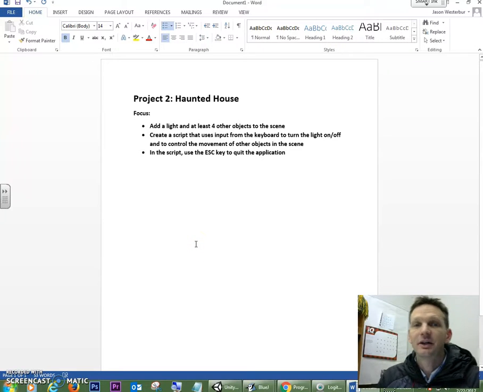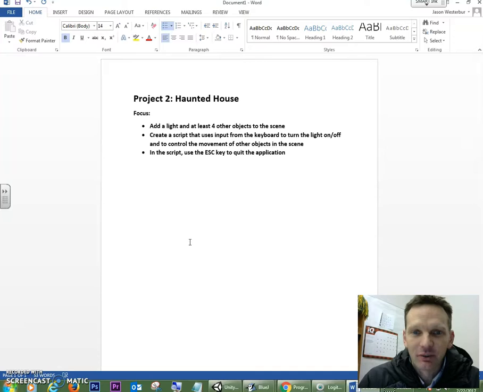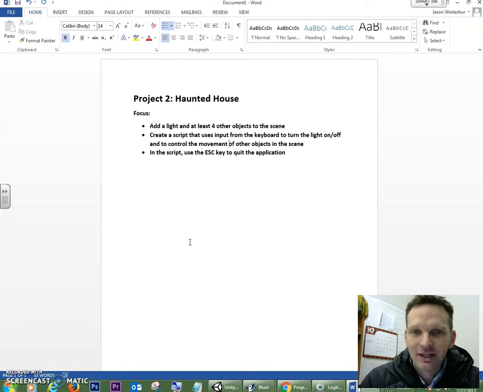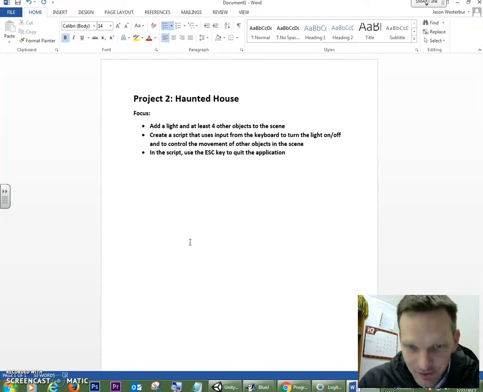In this lesson, we're going to start a new project, project number 2. We like to call this one the haunted house. You can see on the Word document here that the focus is going to be basically to add a bunch of objects to this house that I've got set up for you. You're going to control these objects by using input from the keyboard so that they seem haunted, or like these objects are moving by themselves.